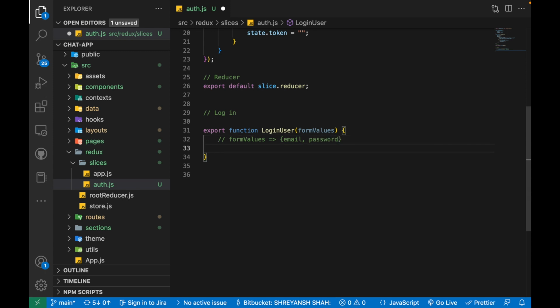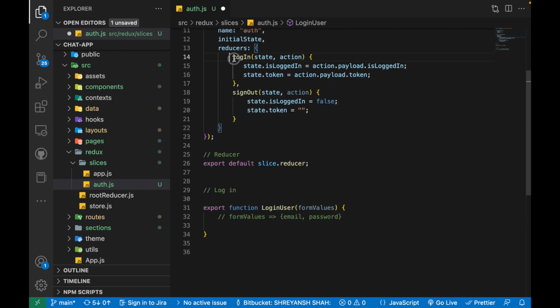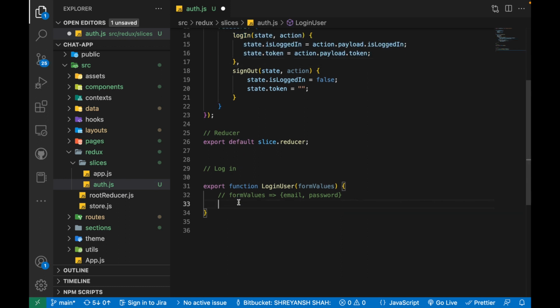Now after this we just need to start making the API call, and based on the response of the API call, whether it is successful or not, we'll have to dispatch these reducers. So there is a blocker here: we don't know what agent we are going to use in order to make an HTTP request.